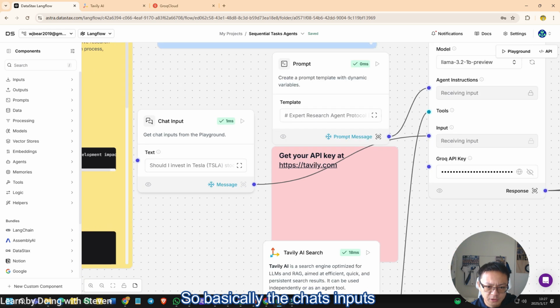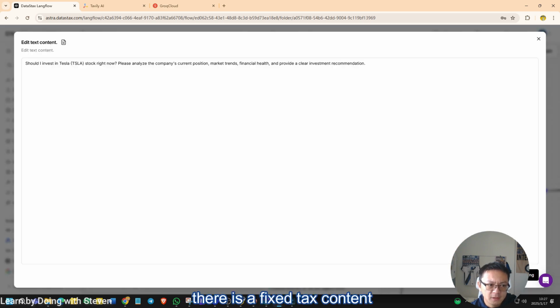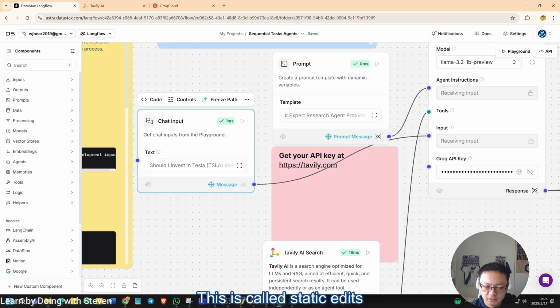So basically the chat inputs, you can see here, there is a fixed text content. The question is, should I invest in Tesla stock right now? Please analyze the company's current position, market trend, financial health, and provide a clear investment recommendation. You can change it. Okay, this is called static edits.